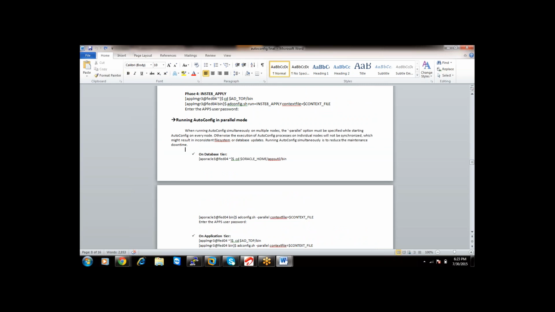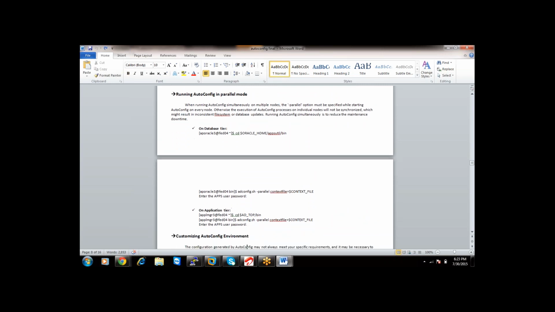So, running autoconfig in parallel mode. If you are having 5 nodes, how many nodes do you have to run autoconfig on? All the 5 nodes, I guess. Yes, you have to run autoconfig for 5 nodes because your XML file is specific to a node. It means if you are having 5 nodes, you are having 5 XML files, right? So that is the easiest way to keep in mind.